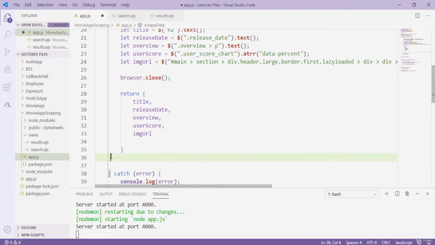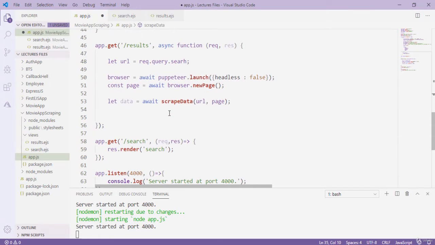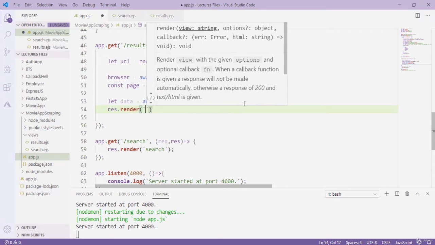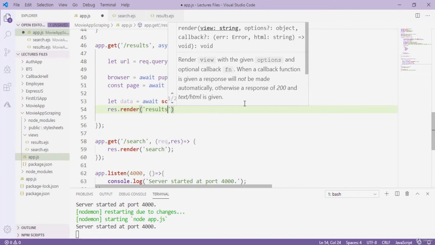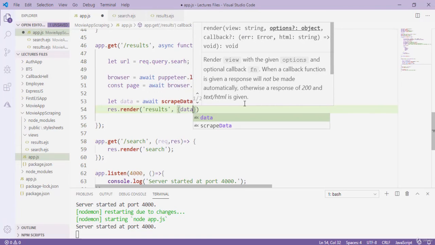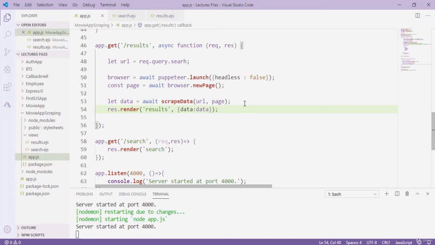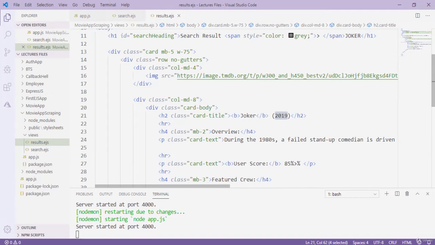Okay, so we have to type this line before the return. Now I go back and we have to render the template, that is res.render. I type results and we have to pass this data with this one. Okay, simply save that, and now I go back to my results.ejs, and we have to change all our data here.